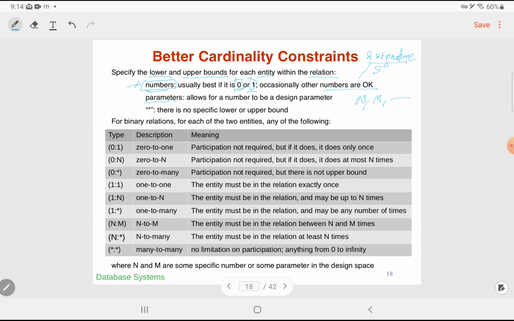S signatures are required and it can be defined. So parameters, much, much better. Asterisk means there is no specific bound, okay? No specific lower bound, no specific upper bound.